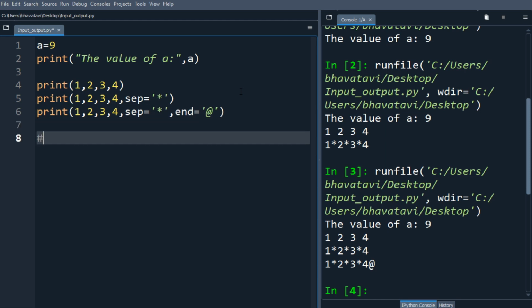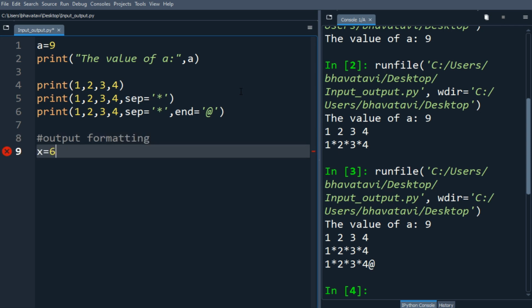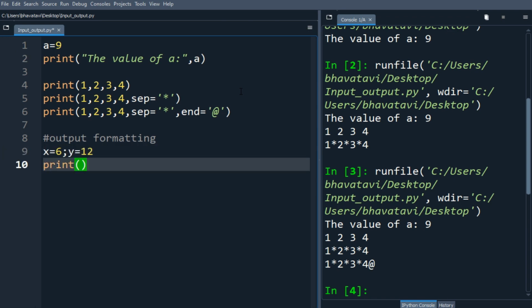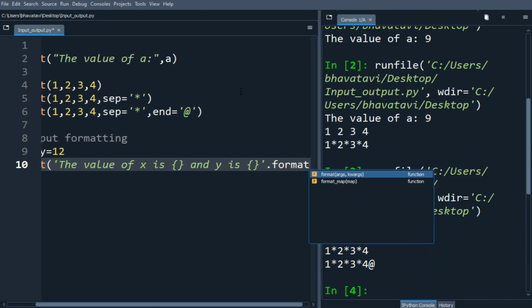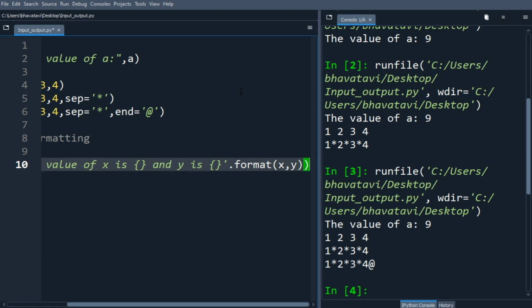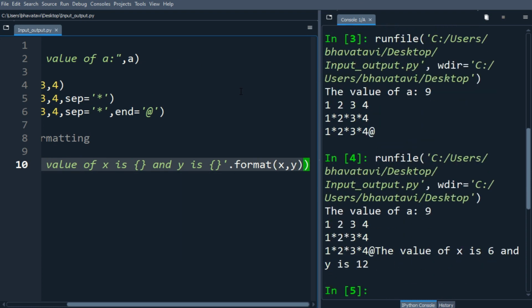Let's use output formatting now. Let's set the value of x as 6, y as 12, and then I'm going to print "the value of x is {} and y is {}", then dot format, and then put x, y. Let's run it. You can see the values of x and y have been filled in.